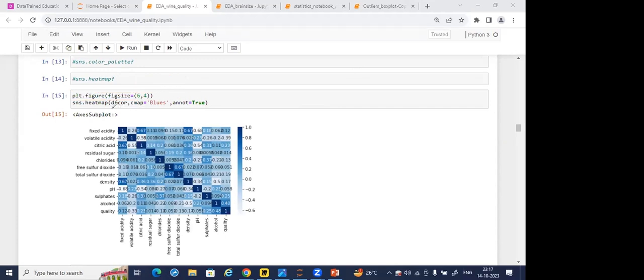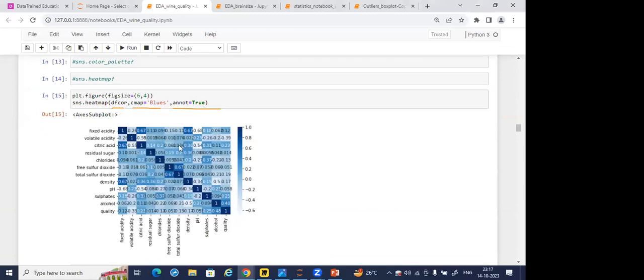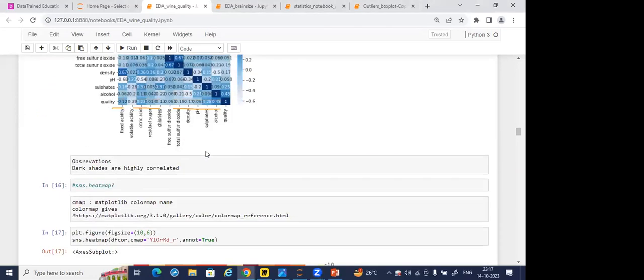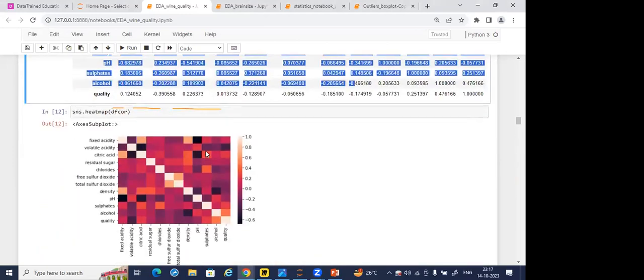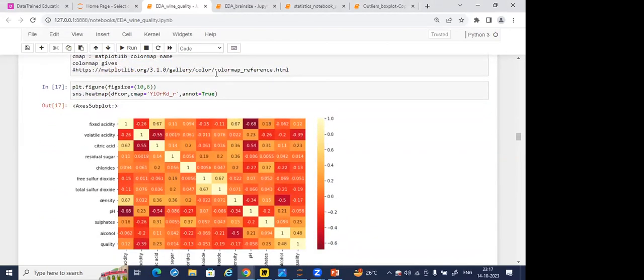Now I'm passing df.corr, the color map is equal to blue, and annotation is equal to true. With annotation, all the calculated correlated values appear in these boxes. Here I have taken another color. I just increased the figure size in plt.figure to 10,6, so these are larger boxes. I'm giving df.corr inside the heat map, with the cmap code.